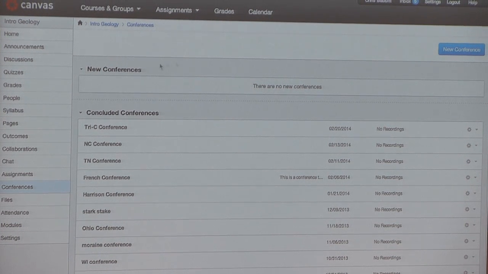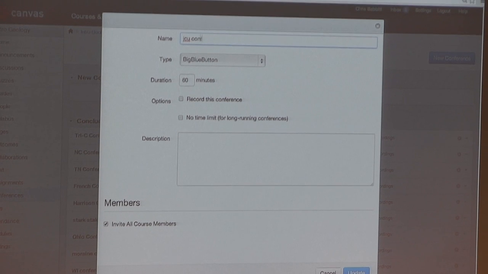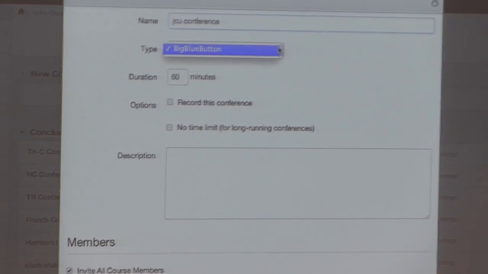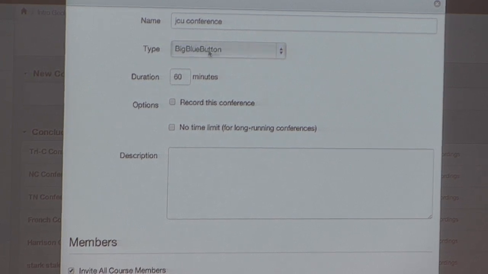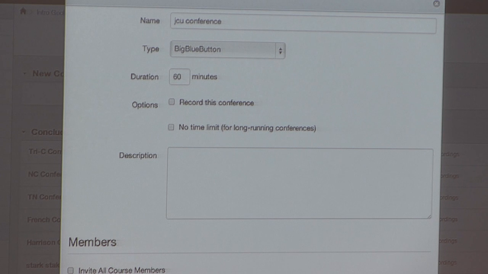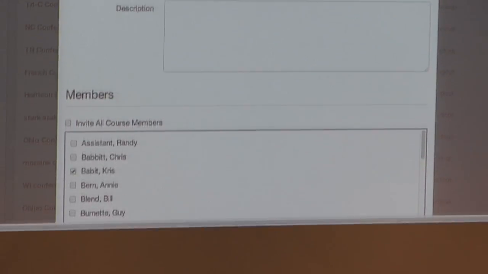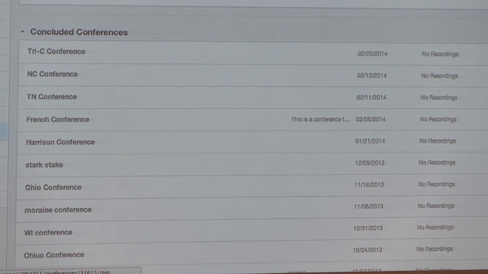If you want to have a synchronous session, I just click Create a New Conference right here. Call this the JCU Conference. And if I have multiple tools right here, I can pick from either WebEx or Big Blue Button. There's no charge to use Big Blue Button. And I can invite everyone, or just maybe Chris with a K for virtual office hours. I want to have a session with Chris. I click Update, and now I start the conference, and this will launch the integration with Big Blue Button. This is one of 2 areas that does use Flash.